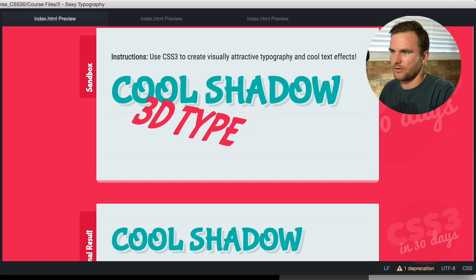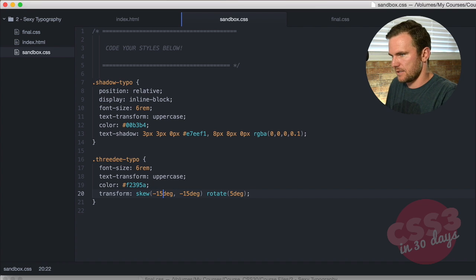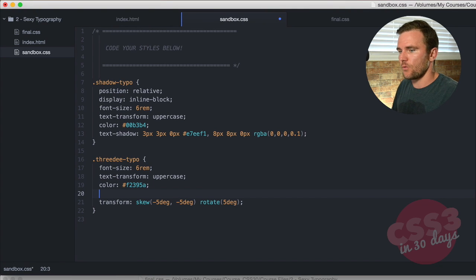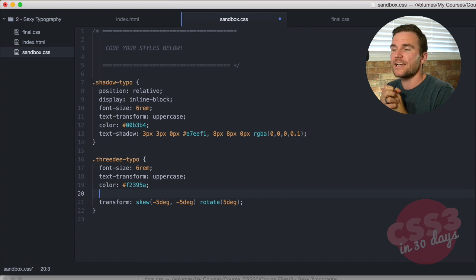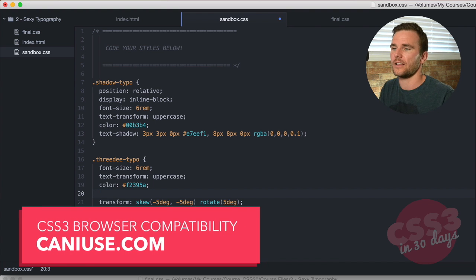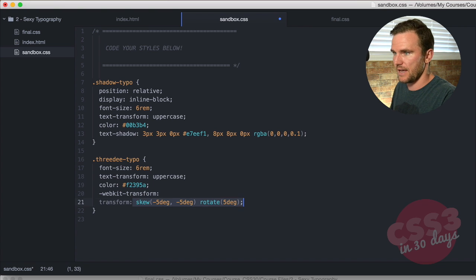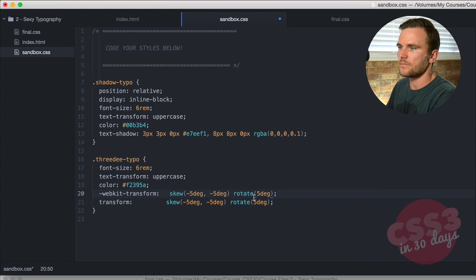So I'm going to put that back to 5 degrees on the rotate, and then I'm going to do the degrees, -5 and -5, and we're good to go. Okay, so now because transform is CSS3, sometimes some browsers don't necessarily know what that is, so we've got to use browser prefixes. You can check out caniuse.com and see how valid the transform property is in CSS3 and how cross-browser compatible it is. But for good practice, I'm going to put in WebKit transform and essentially just copy this. It's exactly the same thing, and just paste that in. So same thing, save it, and now let's keep going.